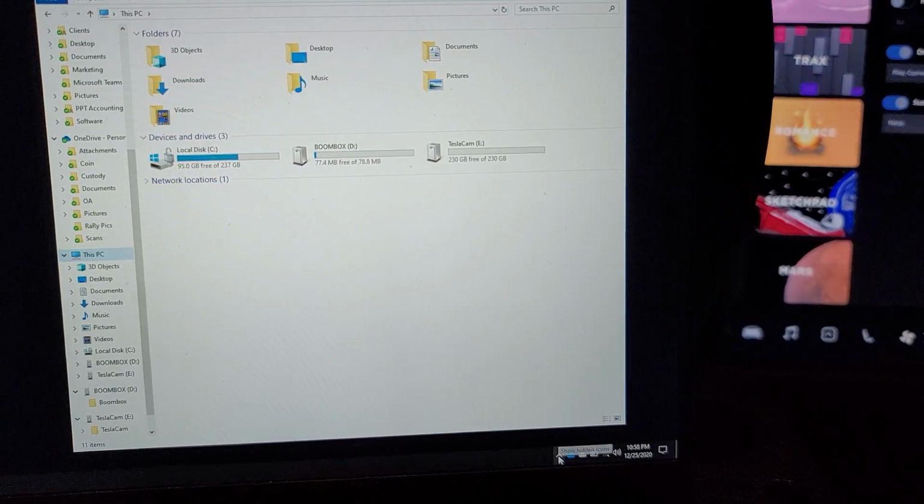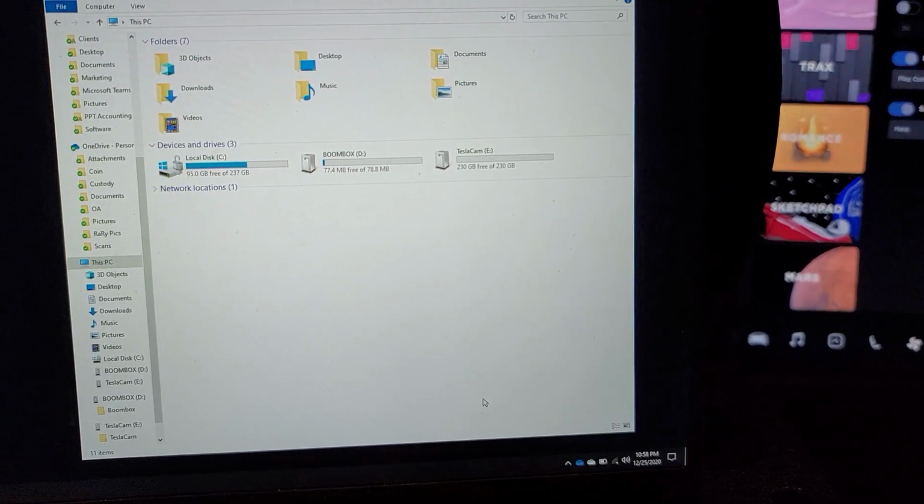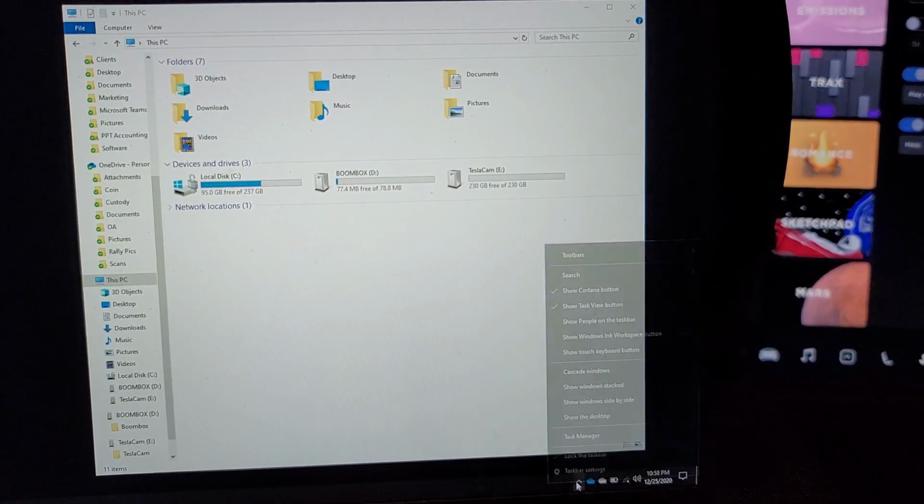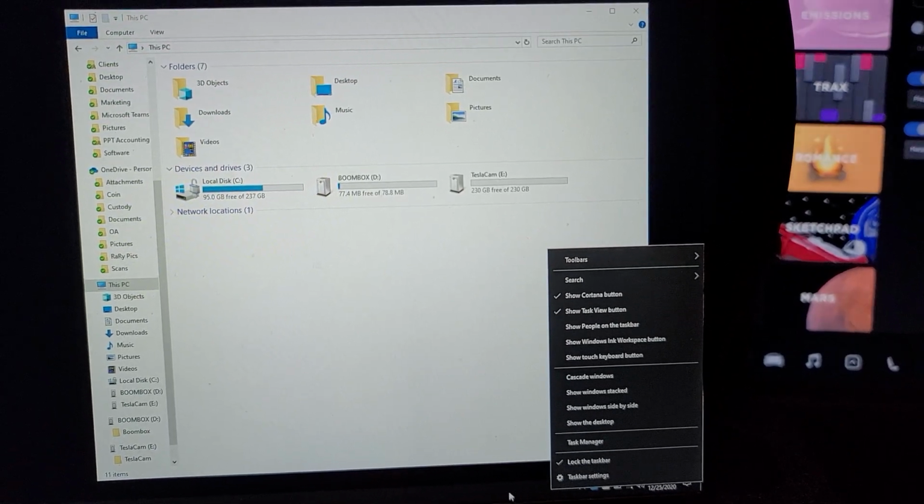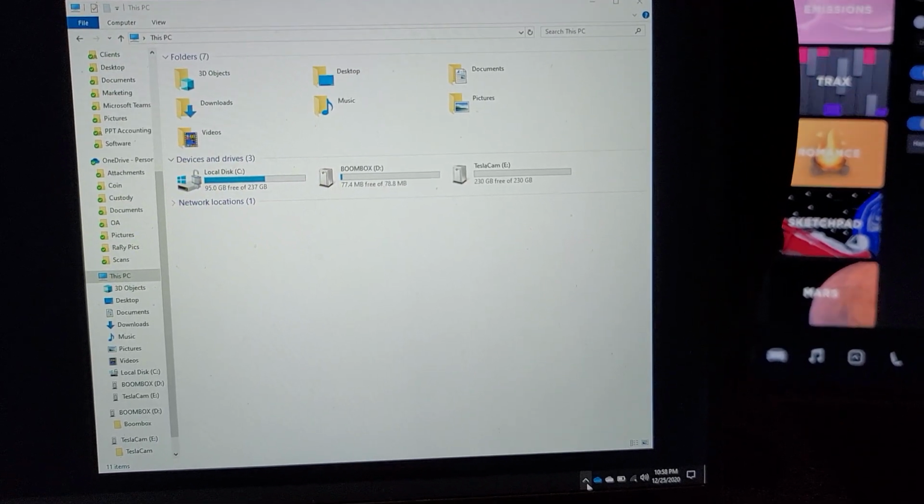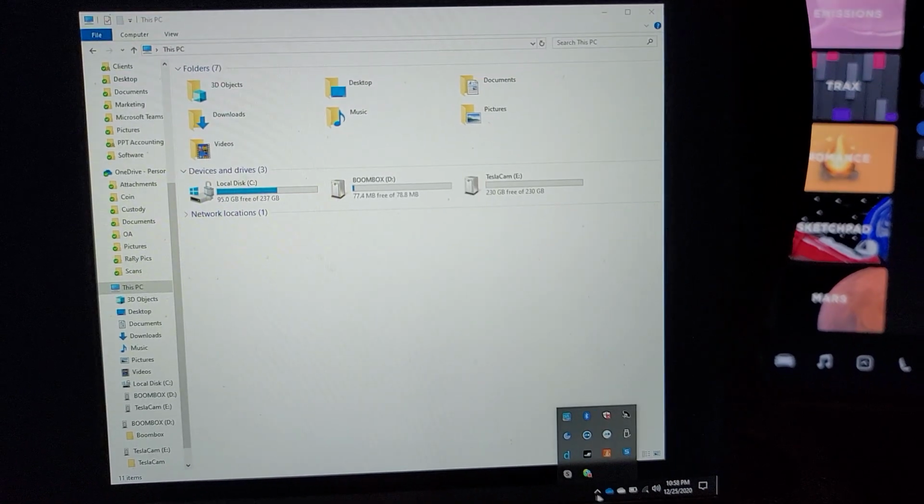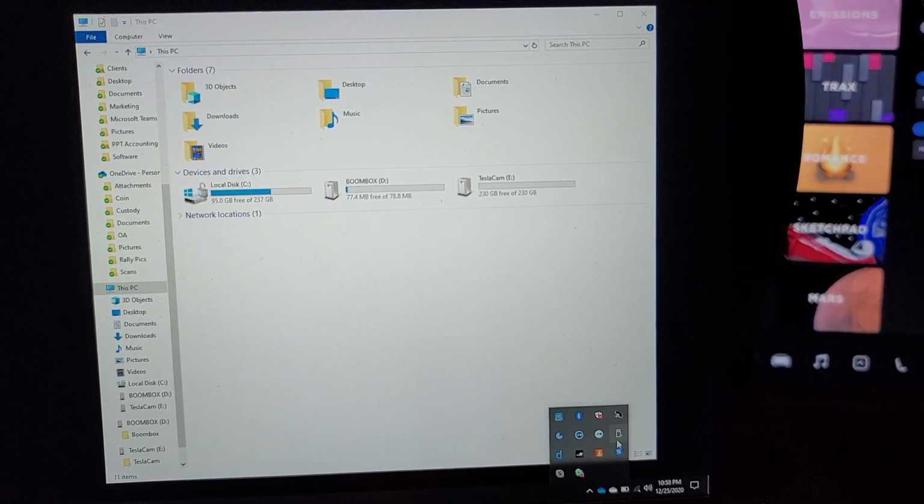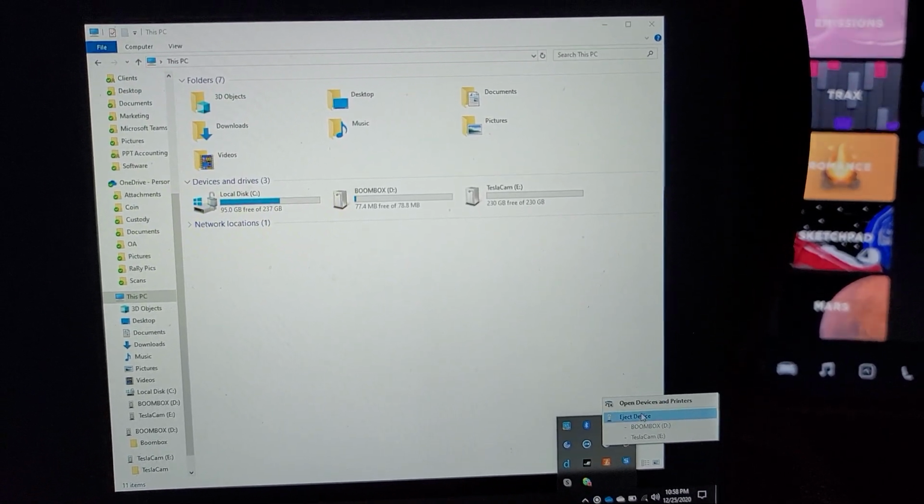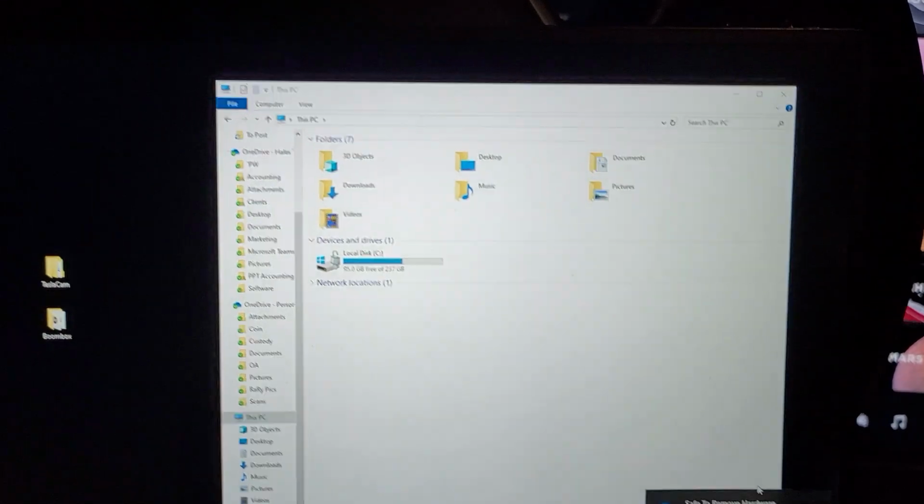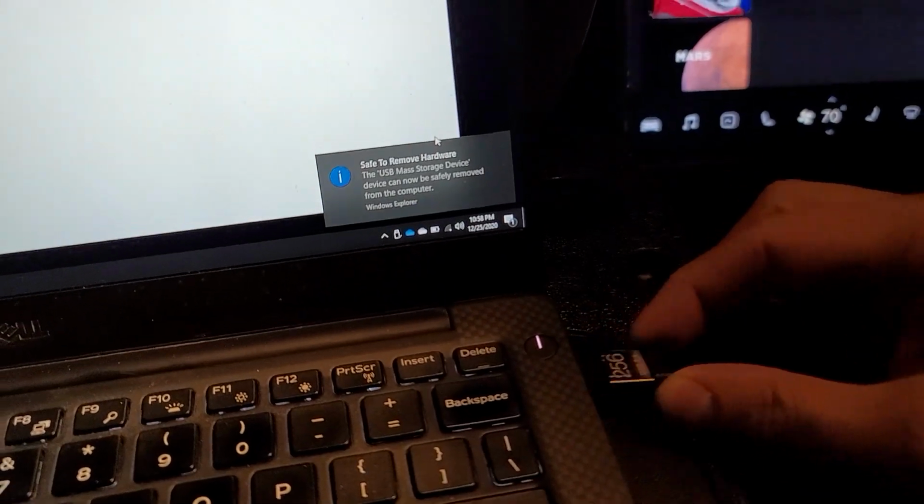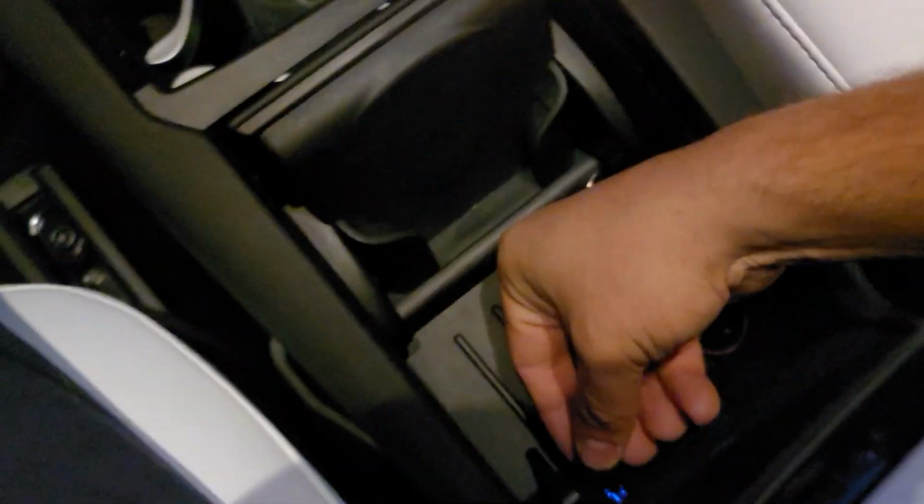Now what you want to do is eject it from your computer. Oh, wrong button. I'm not a professional YouTuber, people, as you can tell. What's going on here? Oh, I'm right clicking, that's why. Okay. Alright, eject device. Perfect. Now I can take my thumb drive out. I'm going to put it into the car.